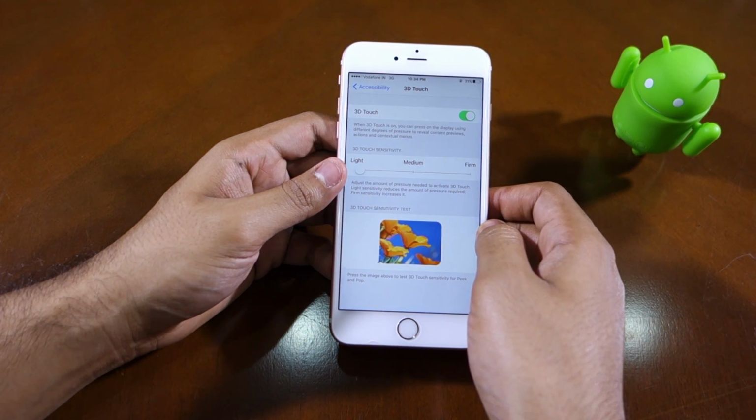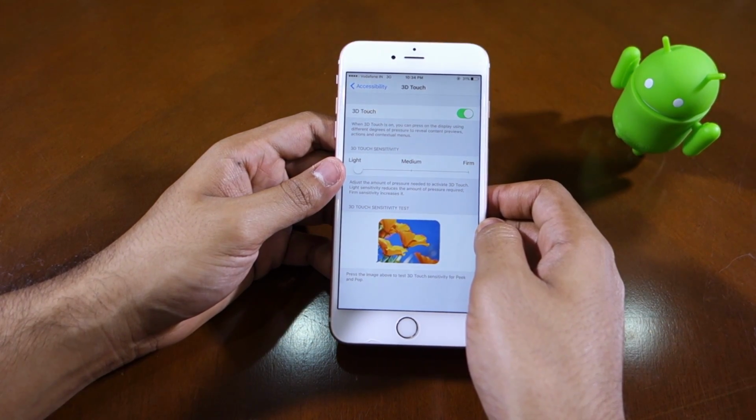So yeah, I guess that's about it guys for these videos. These were our top tips and tricks for the iPhone 6s and 6s Plus.